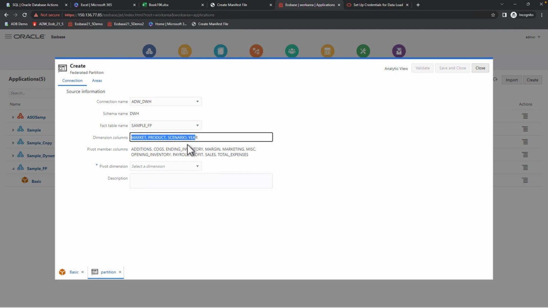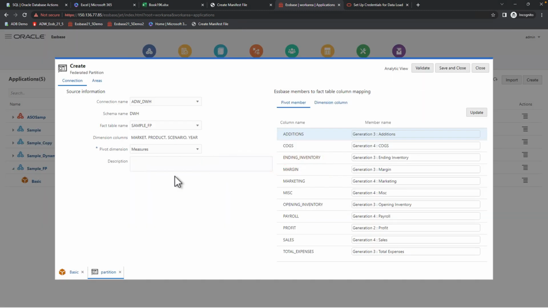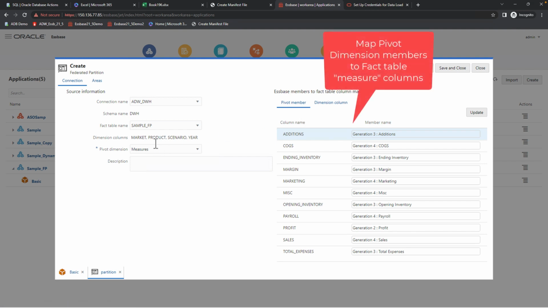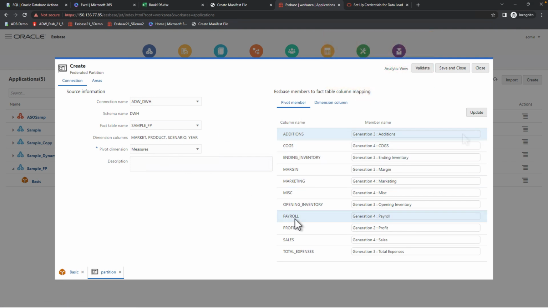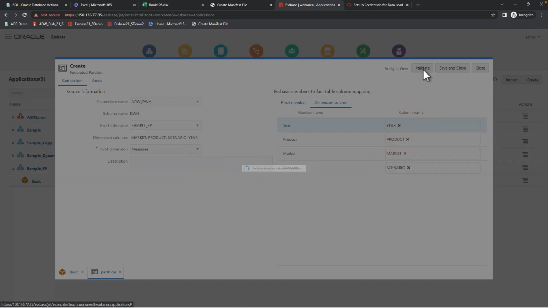Determine the pivot dimension. In this case, we chose measures as the pivot dimension. Now we'll see that the mapping happens automatically. If it doesn't, then you can choose the update button to map the stored pivot dimension members to fact table columns. Map all the other dimensions to the other columns in the fact table.